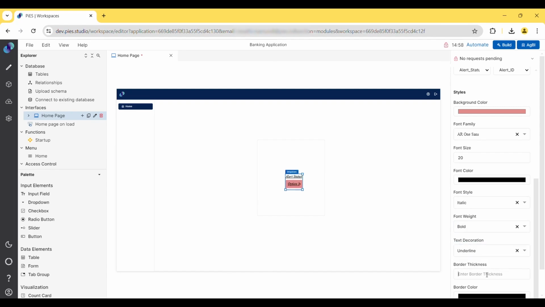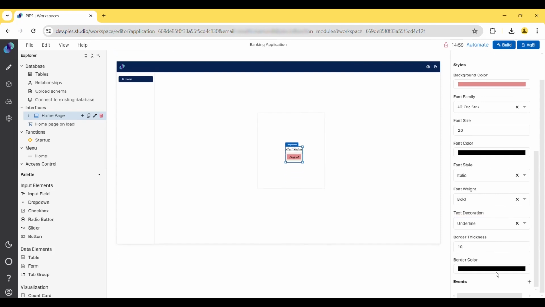For the drop-down box, border thickness can be provided in numbers here. A desired border color for the drop-down box can be selected using Border Color field. Click on Border Color and choose a desired color of your choice to change existing color.